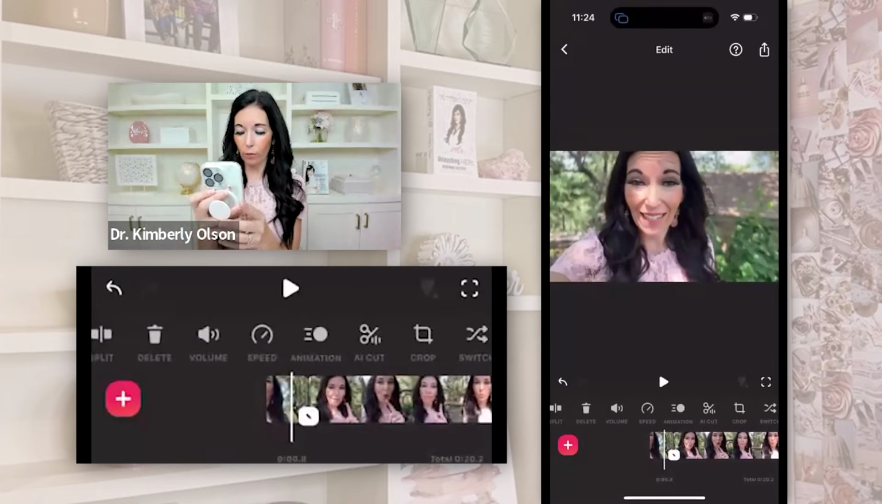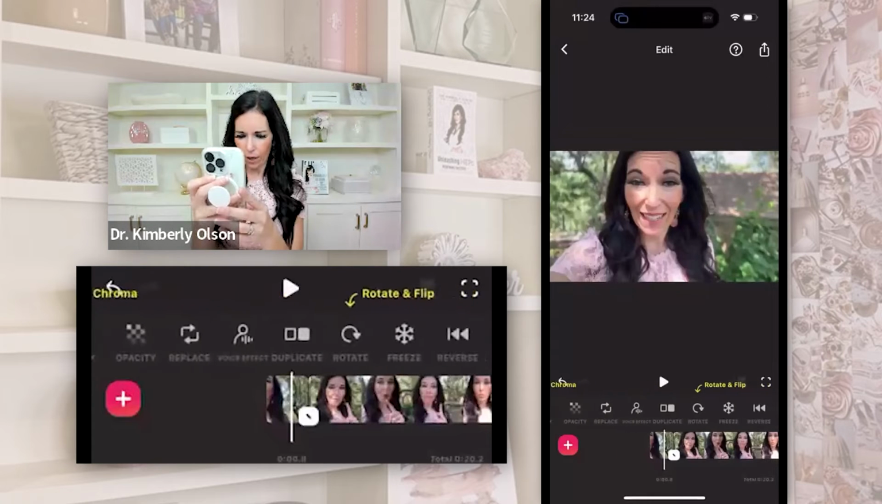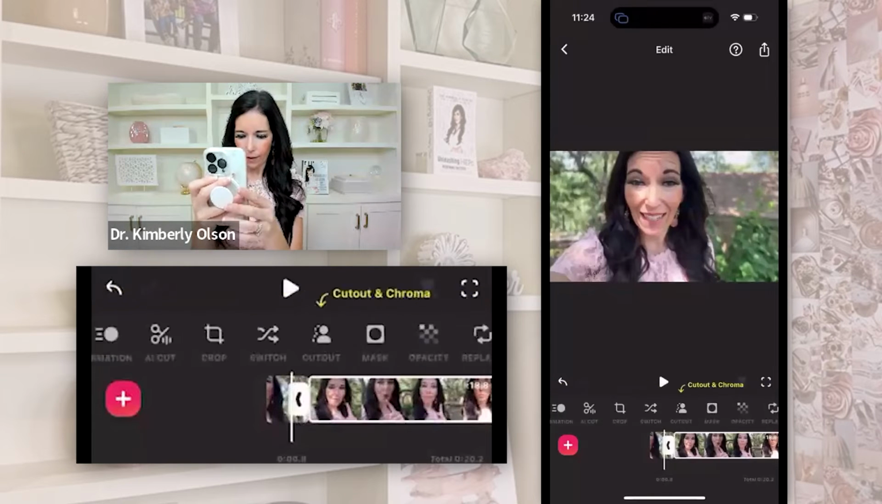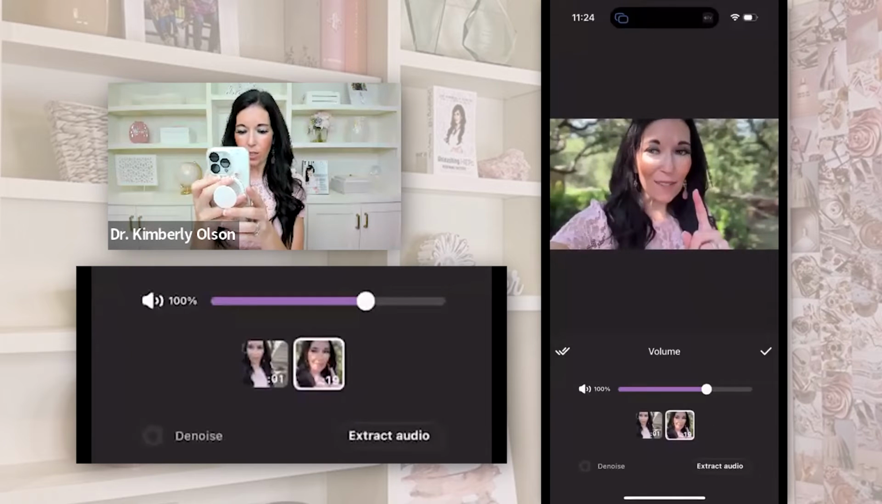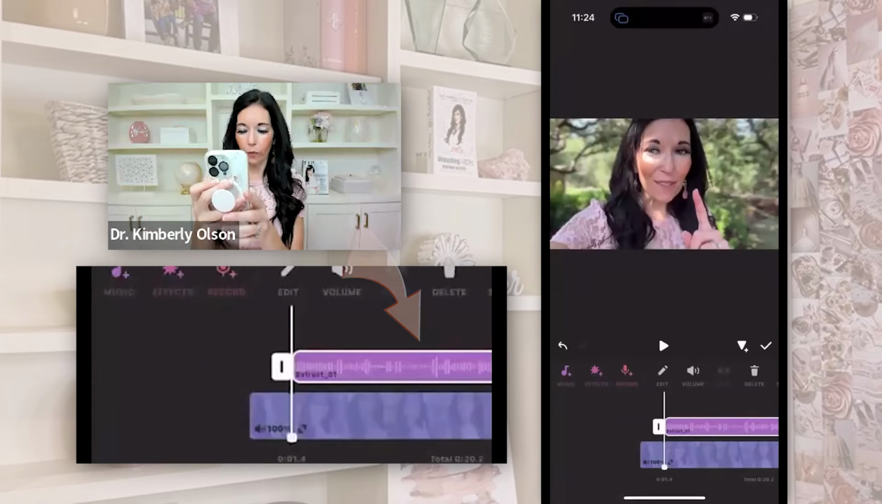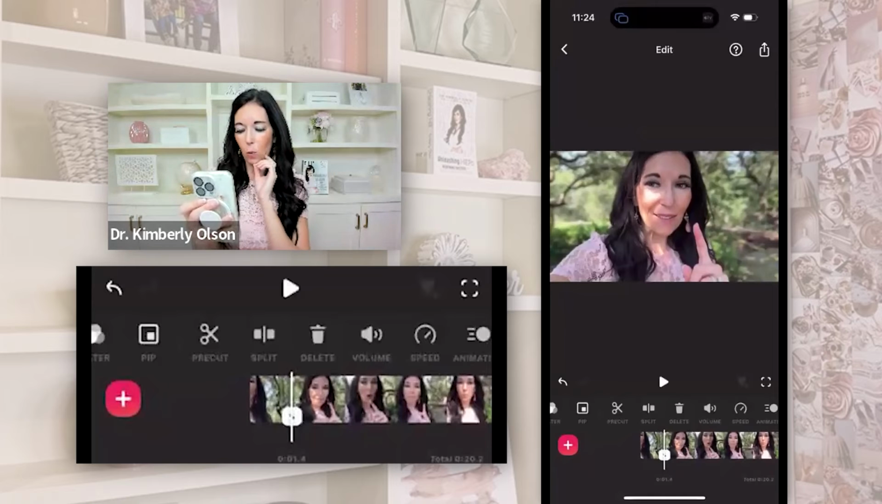And then you can actually remove audio. So if you want to remove the audio from it, you can click on it and then click volume and extract audio. And you can actually remove the audio. So that would be that top clip there. You can do all kinds of things with that. And then after you're done, you just export it out on the highest quality that it'll let you.